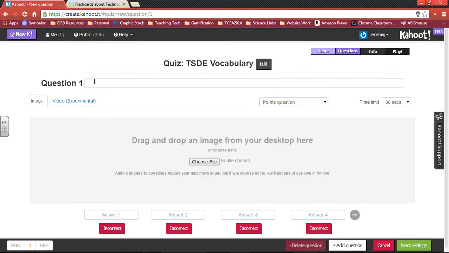Now, this is where you'd add in any type of question that you would like. You'll see that you can change them to points questions. You can also change the timings of them, and that depends on how many answer choices you have, how long your answer choices may be, and the same thing with your questions.